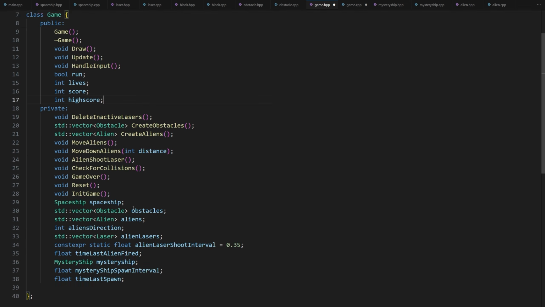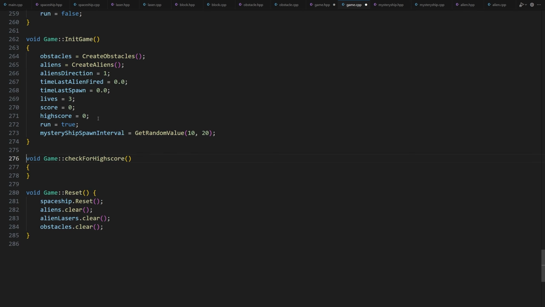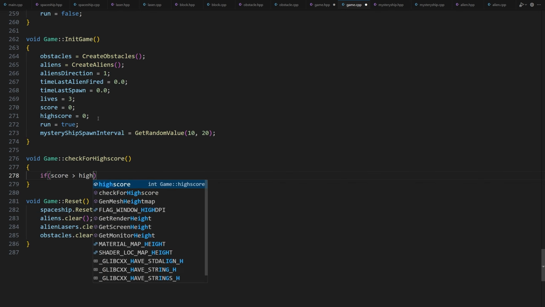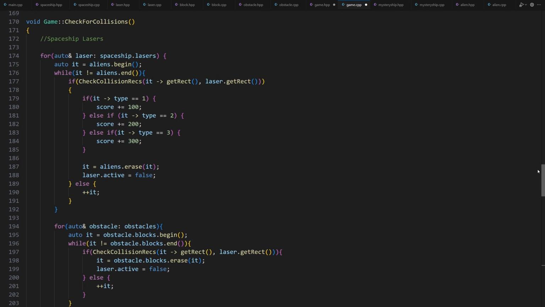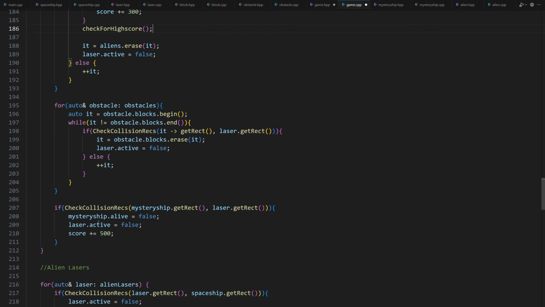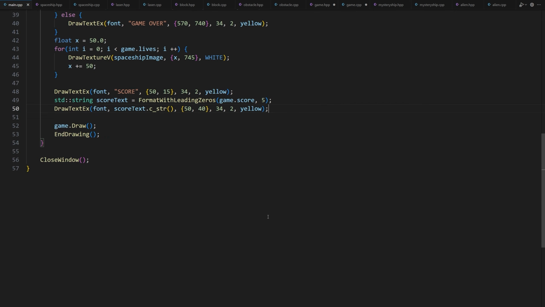Let's create a method for this. Let's go back to the game.hpp file. It will be a private method. void CheckForHighscore(). Now let's implement this method. if (score > highscore) { highscore = score; }. Now let's call this method 2 times. When the spaceship laser hits an alien here, CheckForHighscore, and here when we hit a mystery ship. Perfect. Let's go back to the main file and display the high score on the screen.